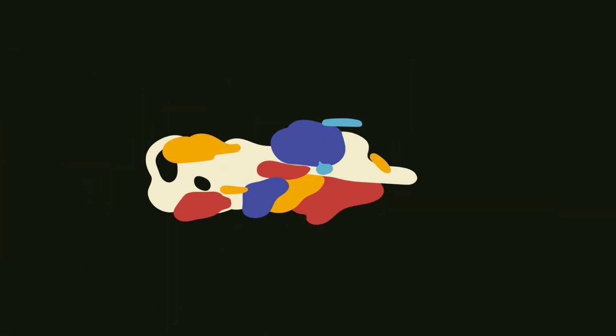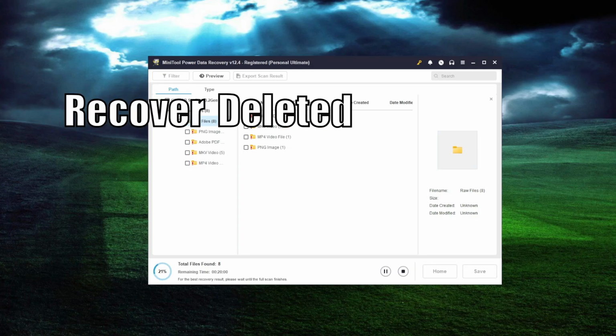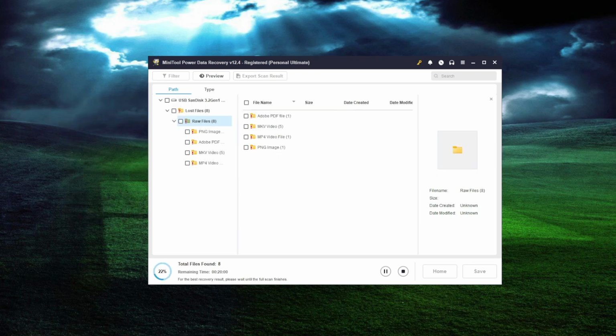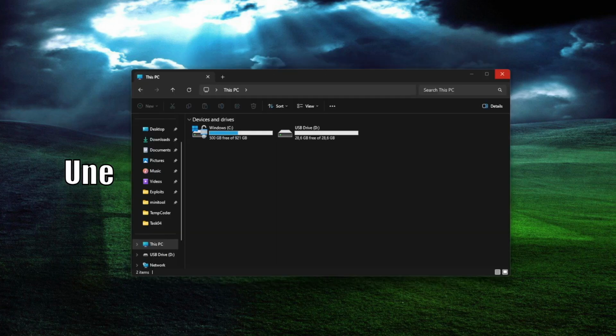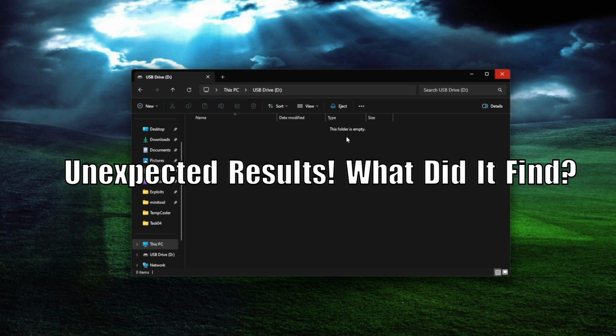Ever accidentally deleted an important file or lost data from a formatted drive? Don't worry. In this video, I'll show you how to recover lost files using MiniTool Power Data Recovery, a powerful and easy-to-use tool. Let's dive in. Let's say you accidentally deleted an important file. Here's how to get it back.